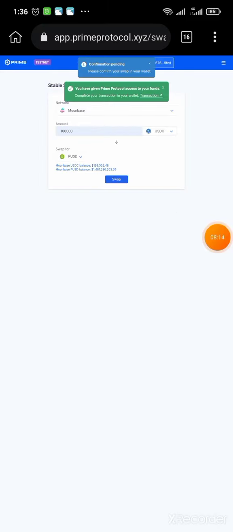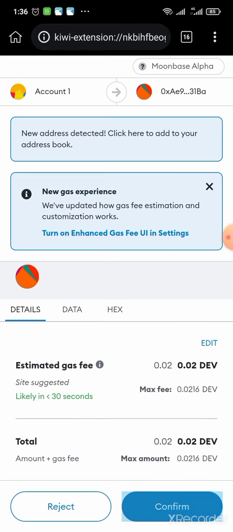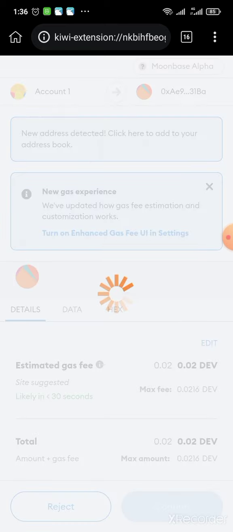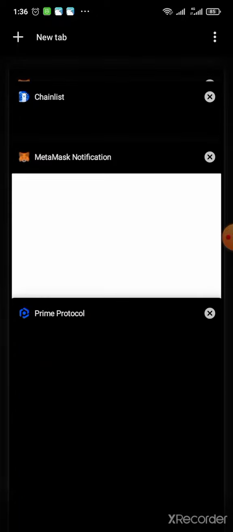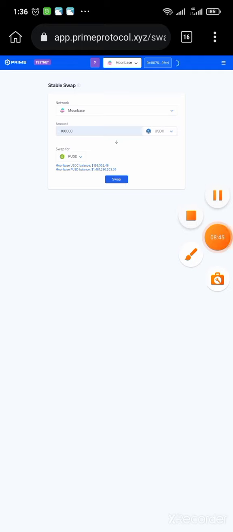So now the transaction is completed. Let us check. I see an incoming transaction. Let's confirm this, and then wait for it. The first one I think is the approval transaction, and the second one is the swap transaction. So let's wait for the second one to finish, and then we see how it goes.